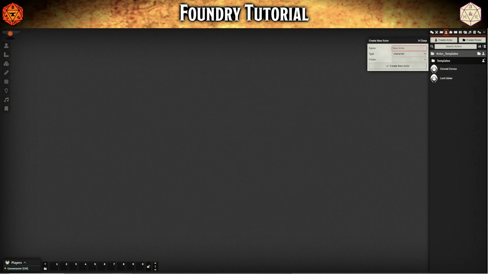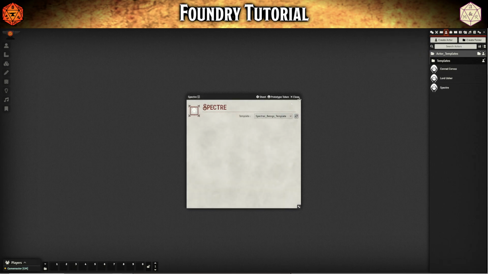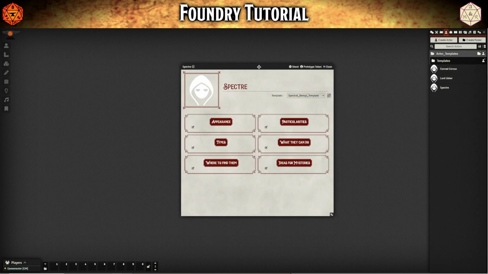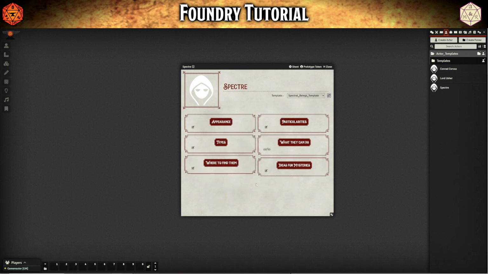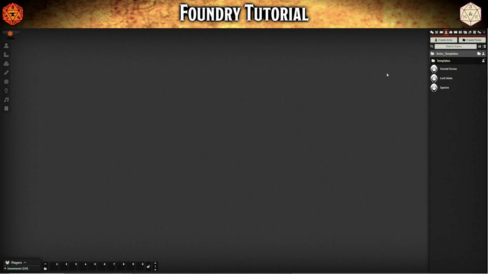Then we can have a Spectre, for example, and the same as the non-Corvus character, we have the appearance, particularities, etc. that you can fill here, and that's all.